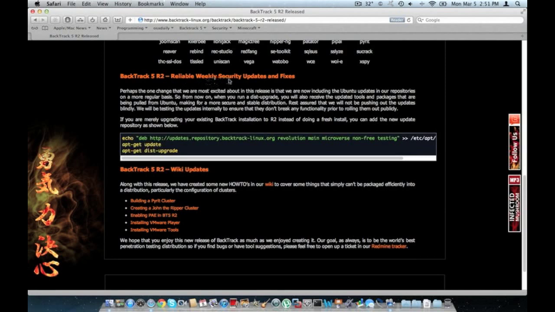And then it says reliable weekly security updates and fixes. That's kind of cool. So it tells you right here what you need to put in terminal to do that. It says perhaps the one change that we are most excited about in this release is that we are now including Ubuntu updates in our repositories on a more regular basis. So from now on, when you do a distro update, you will also receive the updated tools and packages that are being pulled from Ubuntu, making it more secure, more stable. Pretty good. I like that. Sounds good.